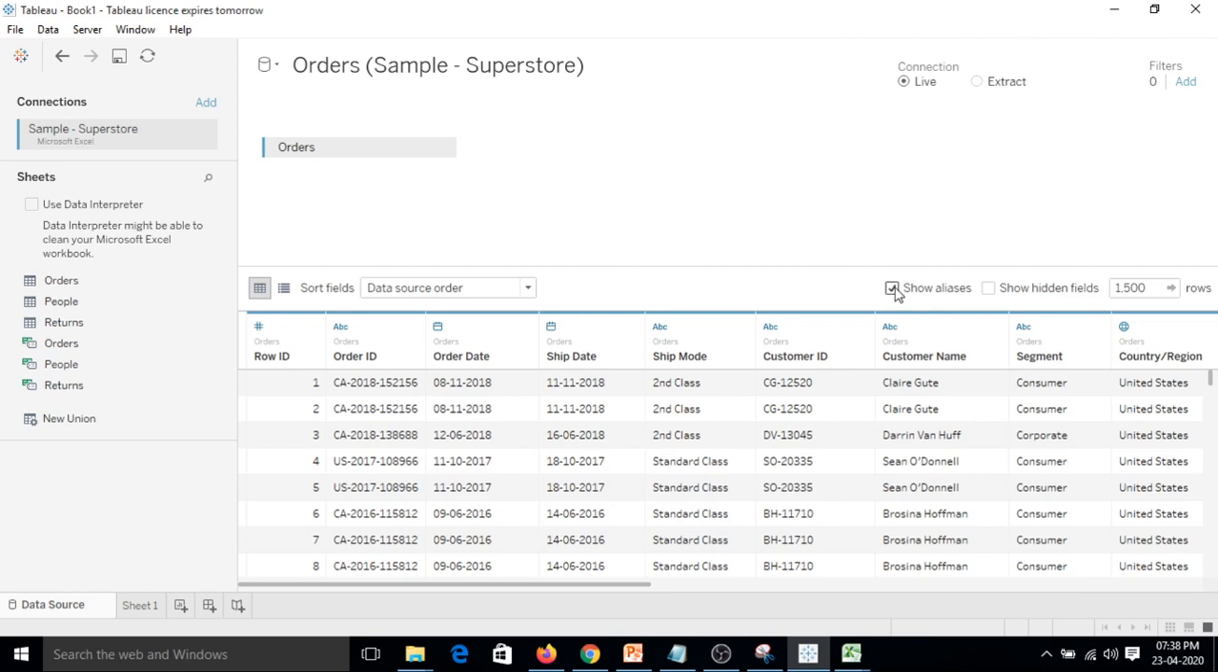Next option is, remember we created aliases for this column, Second Class. We have changed the aliases. So you can check this checkbox to show aliases and uncheck to not show the aliases. So let's not check it again, and let's explore some other options, which is live and extract.